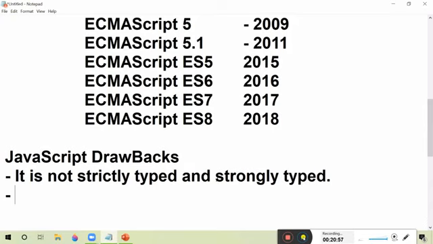And not strongly typed means data type problems are there. Suppose I stored a number in a variable. What a variable is and all, I will tell you. When I store a number, in the same location I can store a string. In the same location I can store a boolean. That means you cannot restrict the users. A user can store anything, any value can be stored. That's why it is not strictly typed and not strongly typed.